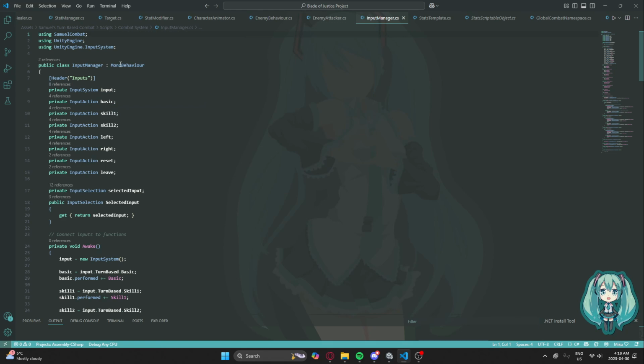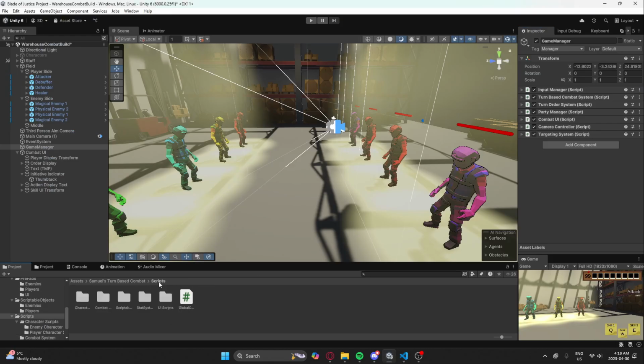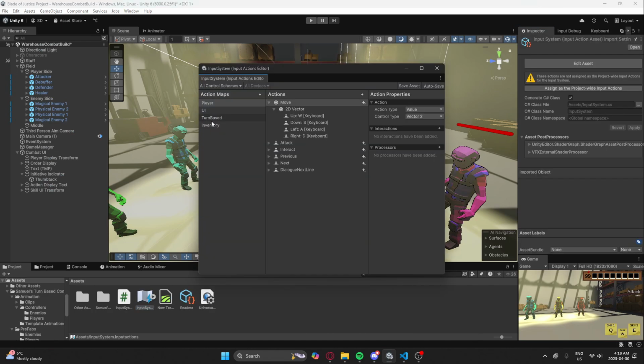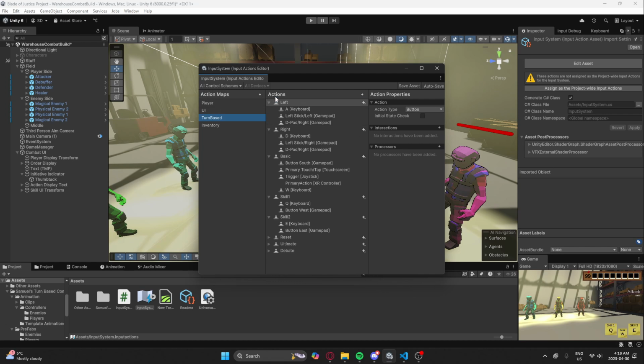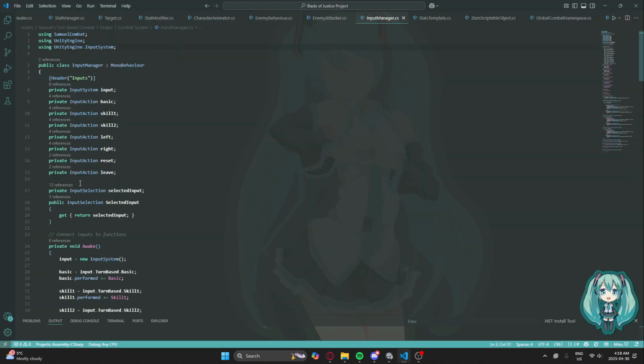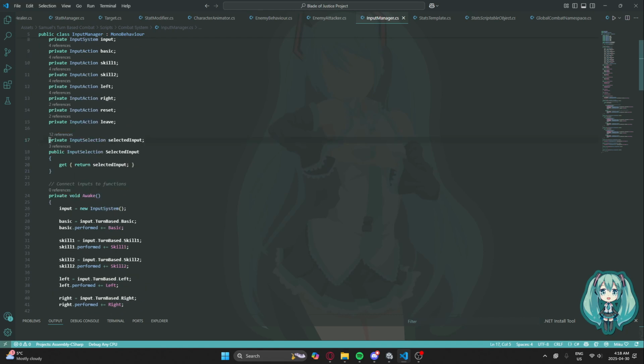In input manager, it uses Unity's new input system in which we have an input action map right here. We have multiple ones that come by default, and then we have the turn-based one, which has our left, right, basic, and skill 2, which we use. We use C# events instead of Unity events because I personally like using C# events. We also have an input selection enumerator, which has our selected inputs. And then we have a getter, which returns this.